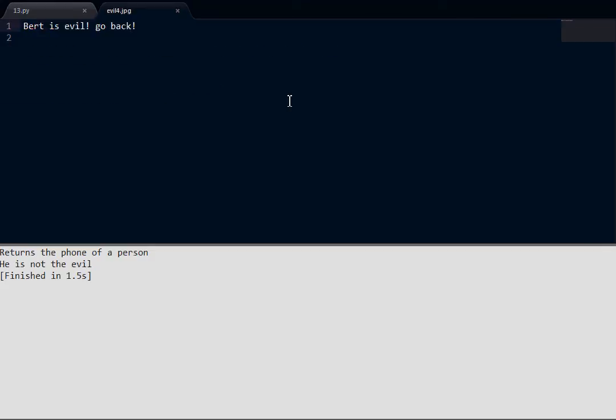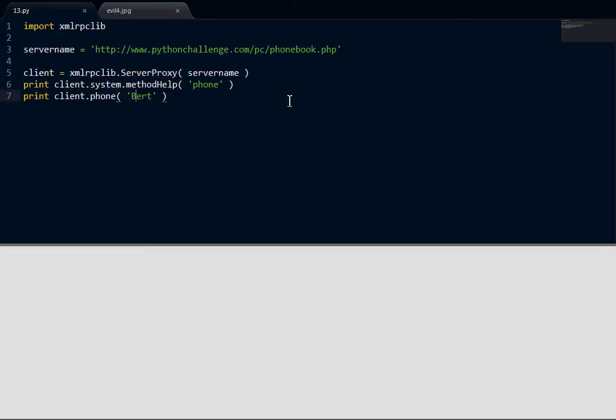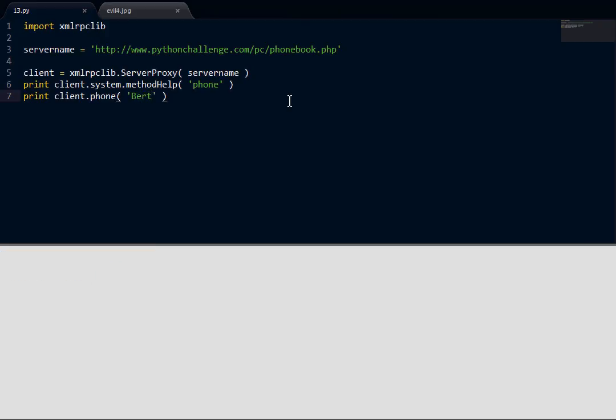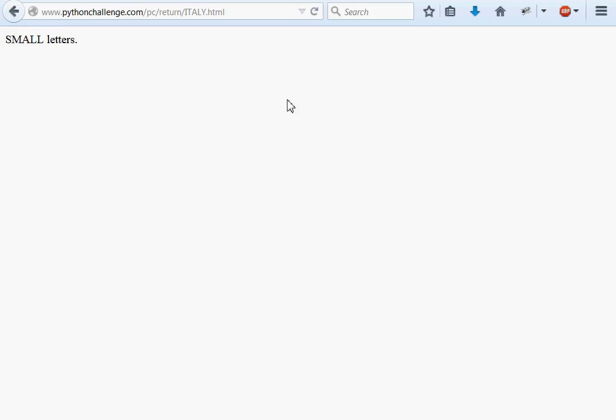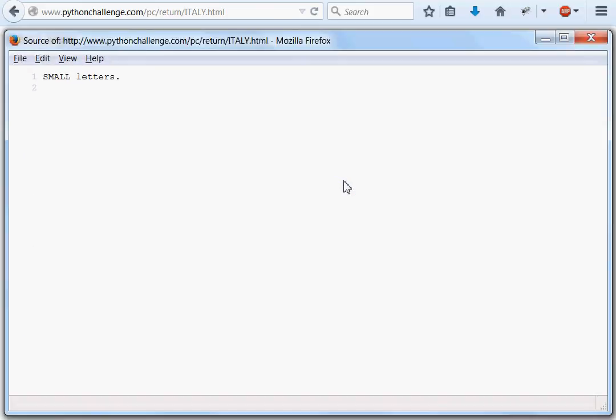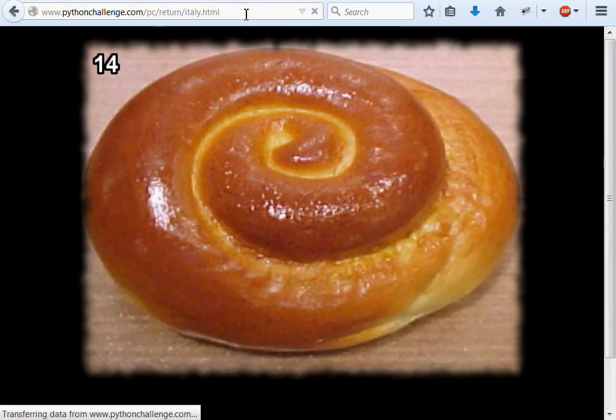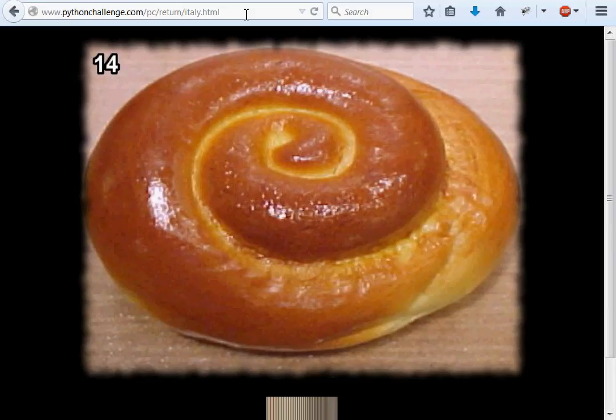That's what we just saw. And capital B Bert. Dude, it's case sensitive? That sucks. Capital B Bert. Capital everything Bert. Dude, it has to be exactly Bert. Wow. Okay, 555 Italy. Small letters. What if it means lowercase Italy? Oh, that's it. Yep, that's it.